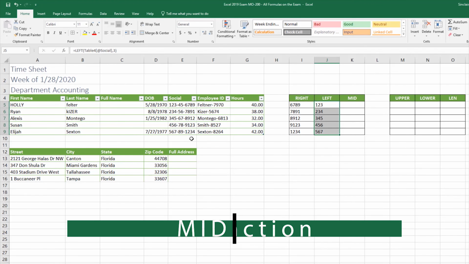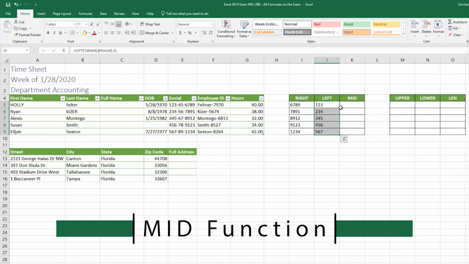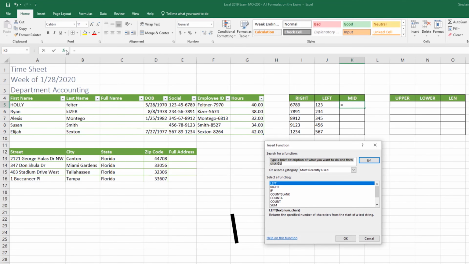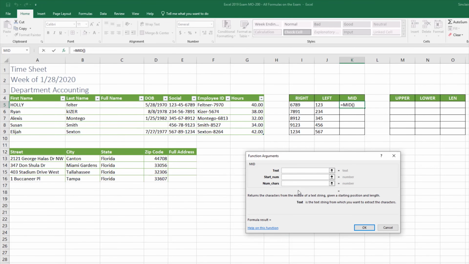Now let's look at the MID, because it's just a little bit more complicated than what we've looked at. With my cursor in K5, we'll click insert function. I'll type in MID. The MID function returns the characters from the middle of a text string, given a starting position and length. We'll click OK. Our text for this is going to be our social again, and this time we're going to extract the middle 2 numbers.